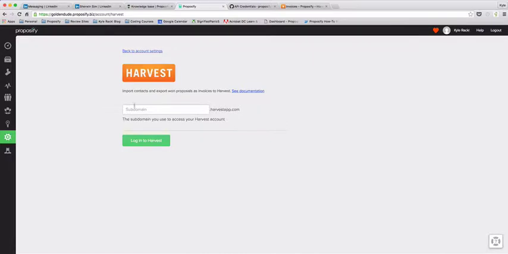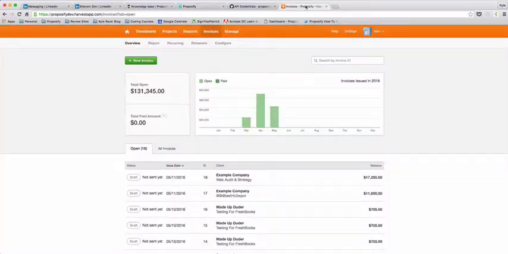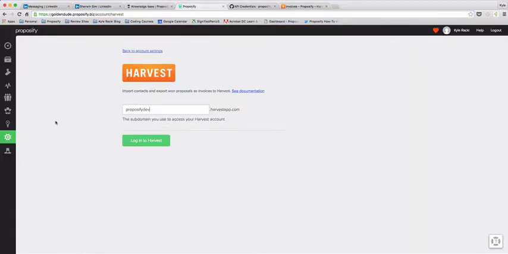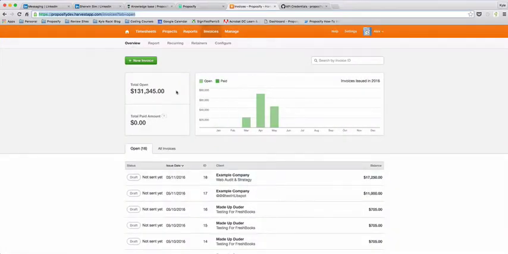And when you get here, it asks you for your subdomain. So I'm going to go over here and you'll see that your subdomain is the first part before the .harvestapp.com. So yours will be different, but I will go here and paste in that exact same subdomain. So it says proposifydev.harvestapp.com. And I'm already logged into Harvest, as you can see here.